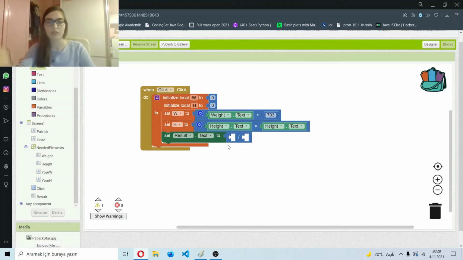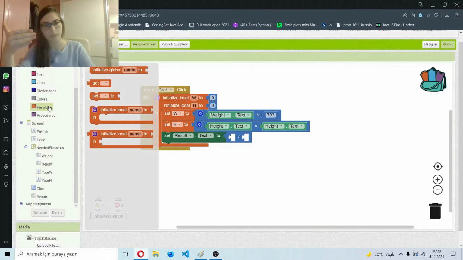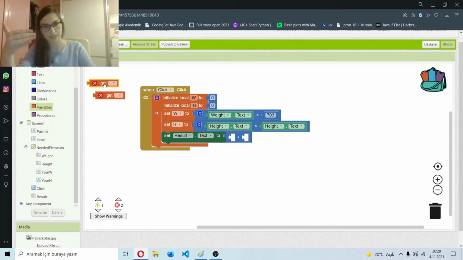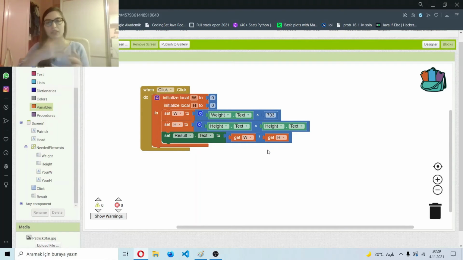Now, we need to add weight variable and height variable here. For this, go to variables, 2 times get, put them, so you will get the W variable and H variables. We need to divide W by H variables. So basically, we create a sub-function into the main function. The subside, we will create a mathematical formula and calculate some numbers. And it will connect it with our other function, if-else functions.